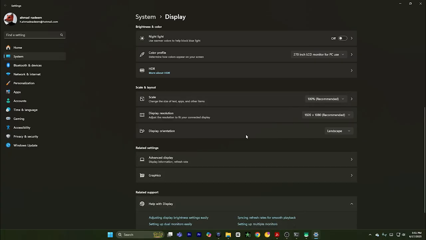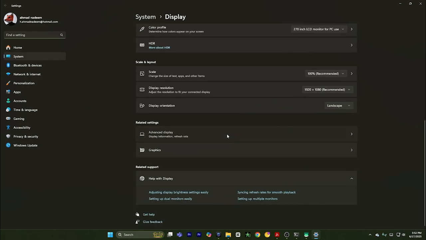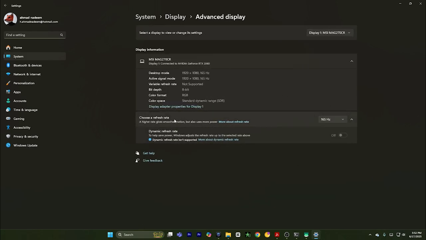But if your problem is still not fixed, then go to the advanced display section and choose a refresh rate. Simply check and set your refresh rate to the highest possible value, or the top value on the list.